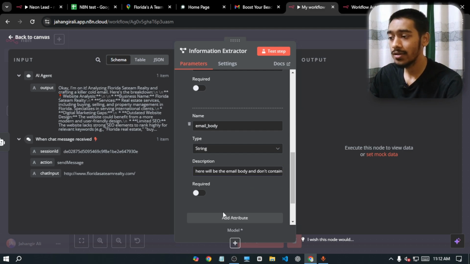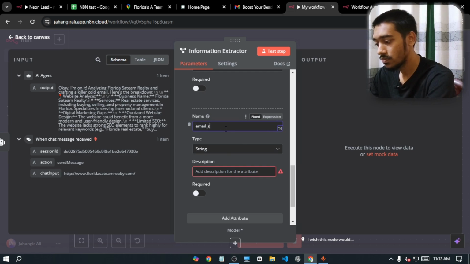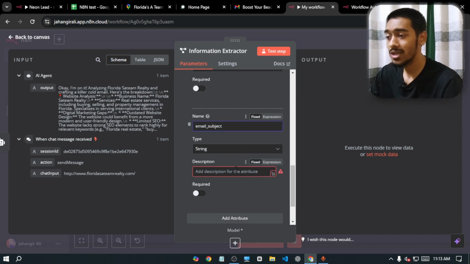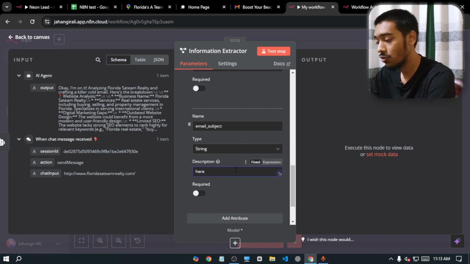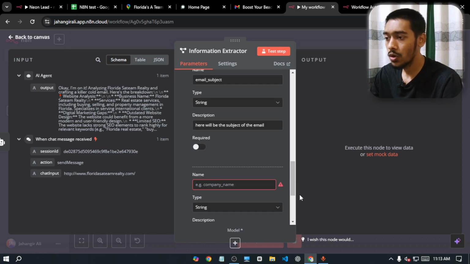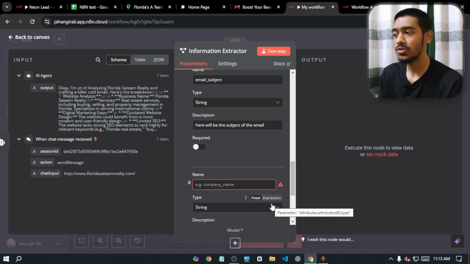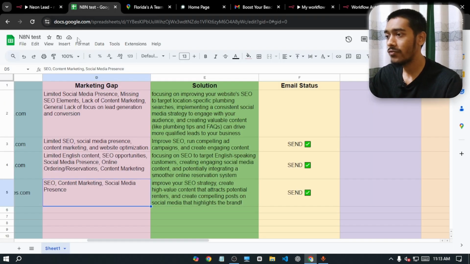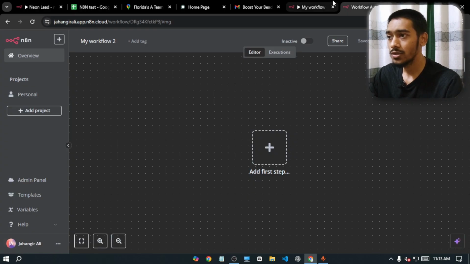So we'll again add an attribute, where we'll say email subject, and here will be the subject of the email. I'll say again, here will be the subject of the email. Yeah, that's it guys. Okay, so then I have to add all the things I actually need for sending the email. And also right now we have to find the marketing gap and the solutions. So based on that, I will add this information here.